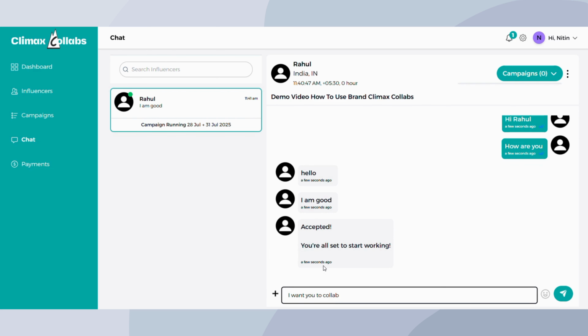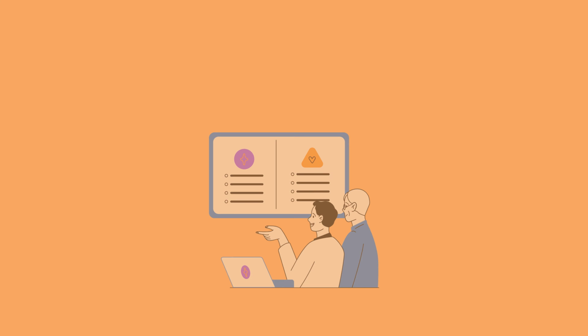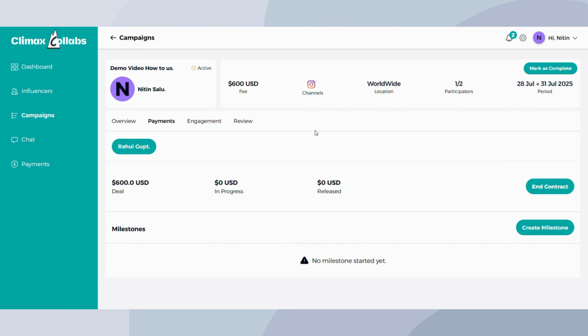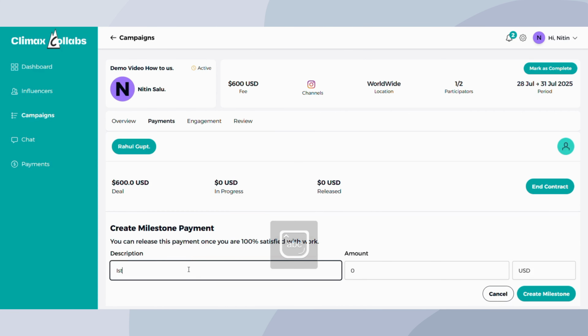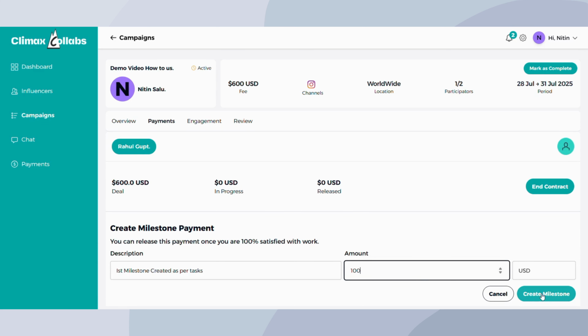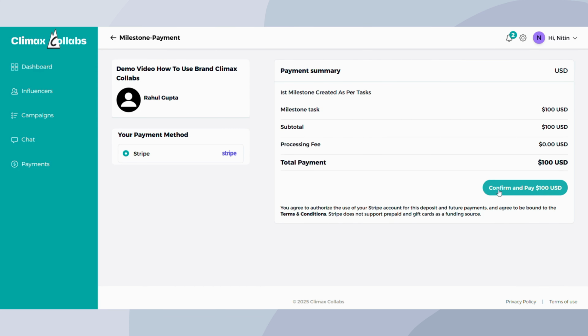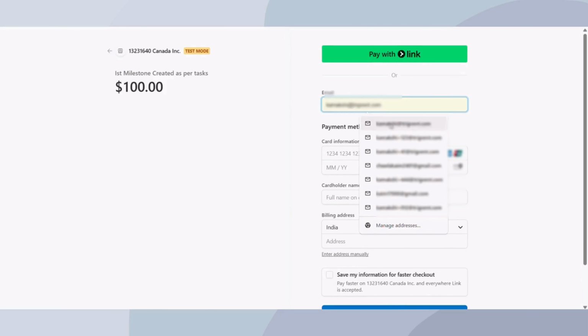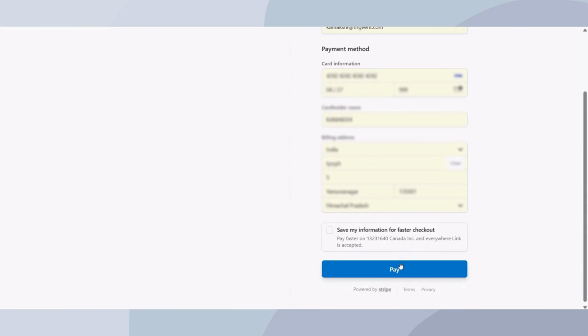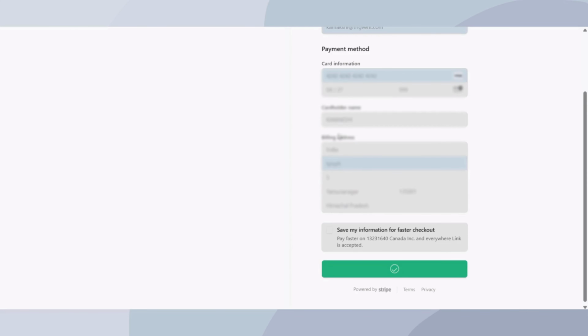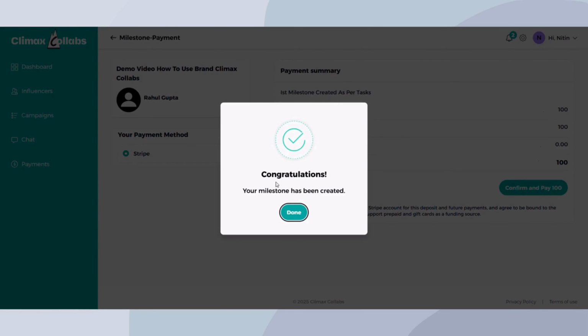Step 4. Create a milestone. Go to the Payments section inside the campaign and click on Create Milestone. Add a description of the milestone and specify the amount. Click Confirm and the Stripe payment page will open. Enter your email and card details. Click Pay and congratulations, your milestone has been created.